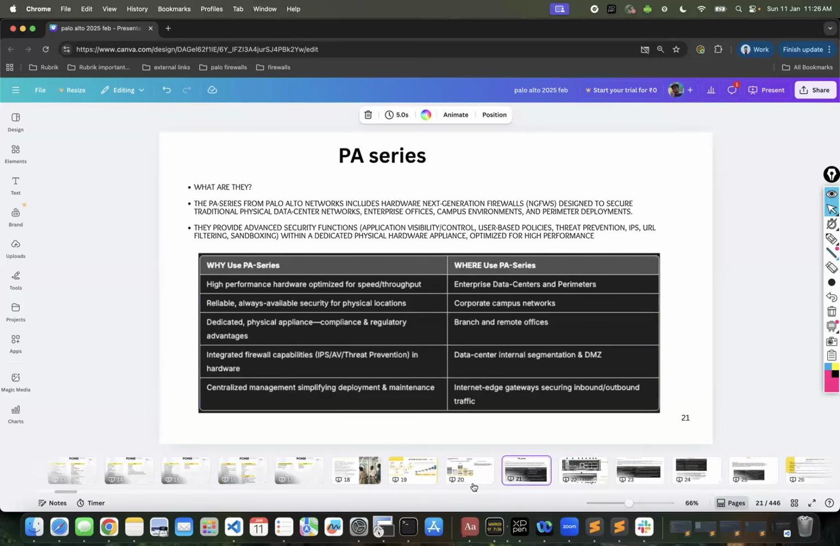Now, before going to the VM, I have to complete the physical first. Now you can ask a question: why and where to use a physical firewall? The cost depends on your subscription and the licensing. They will charge the same.